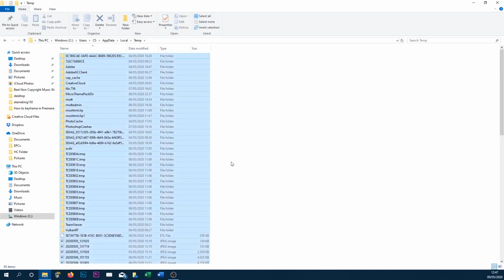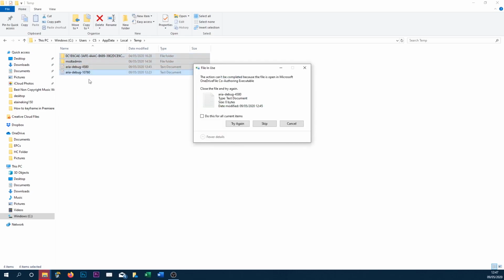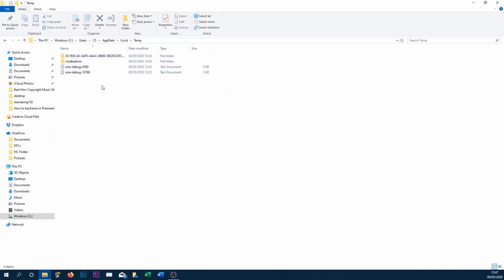So this one I can delete while I'm recording, so I'm just going to press Ctrl A, delete. Do this for all items and select continue. See, some things can't be done just yet. That's because OneDrive is open. I can just skip that for now. But then after, if you've got anything that's open, then you want to do it later, of course, just come back and do it. So now what I'm going to do is stop the screen recording.